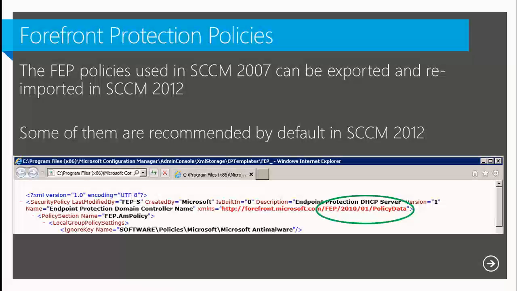Forefront protection. For everyone who is using Forefront Endpoint Protection under SCCM 2007, and if you have several custom policies used by the endpoint protection, you can reuse them in SCCM 2012. You are not able to migrate them using the migration jobs, but you can simply export them from SCCM 2007 and import them in 2012.